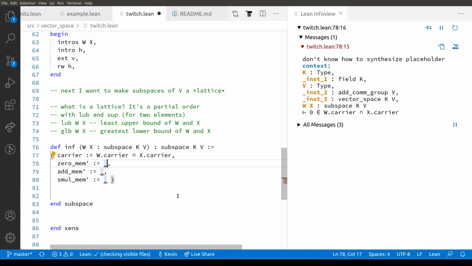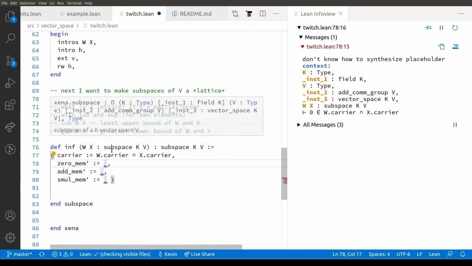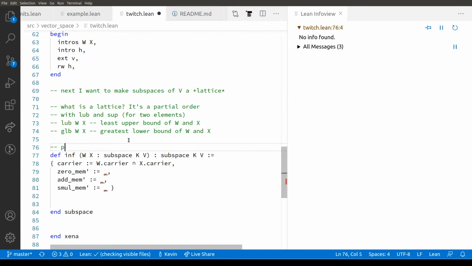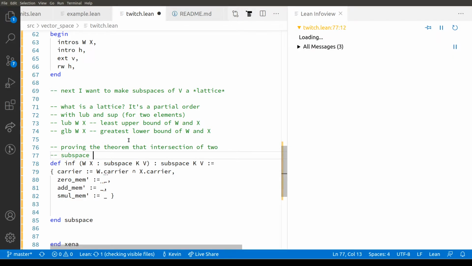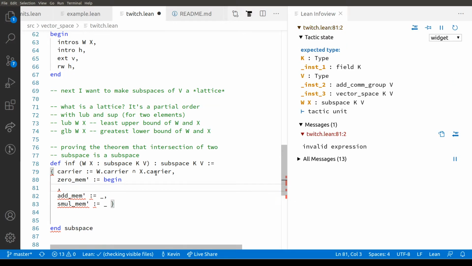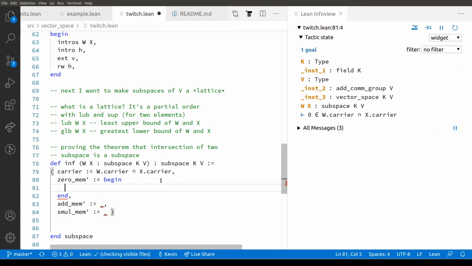And now you see, Lean says, yeah, but we're not finished yet. You've got to prove these three axioms, right? We're proving the theorem that the intersection of two subspaces is a subspace. So we've got to prove that 0 is in the intersection of W and X.